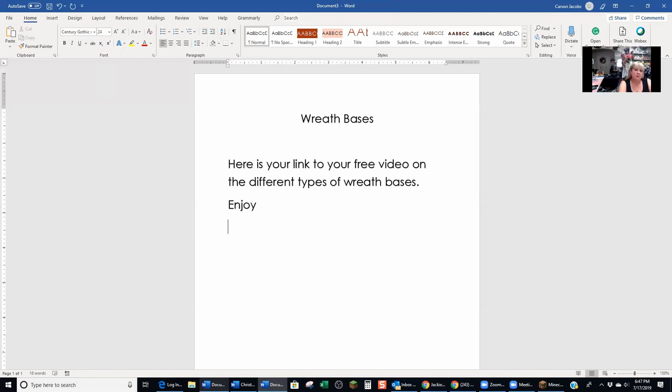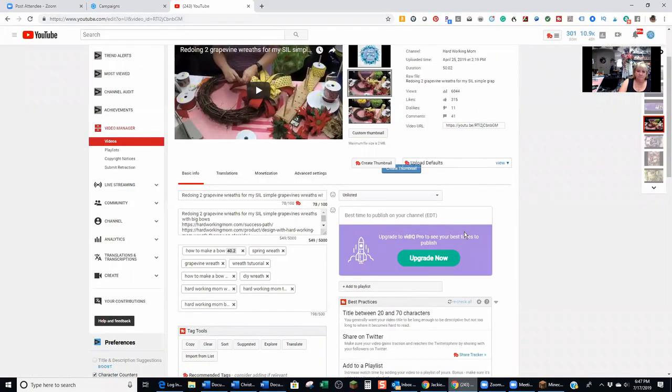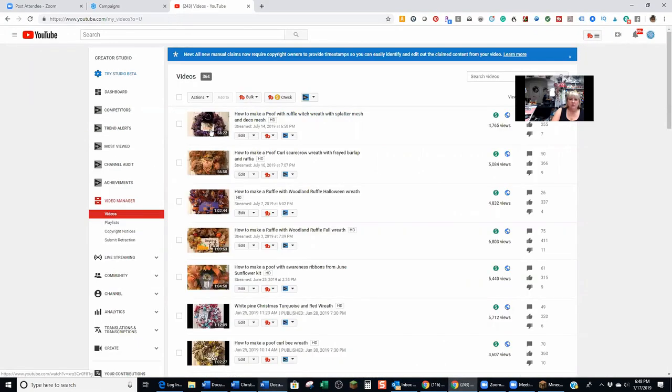Then you can put anything you want down here. You could put your social media links. You could put just the link to the video itself. You do want to make sure that you hit enter so that they will be able to click it.